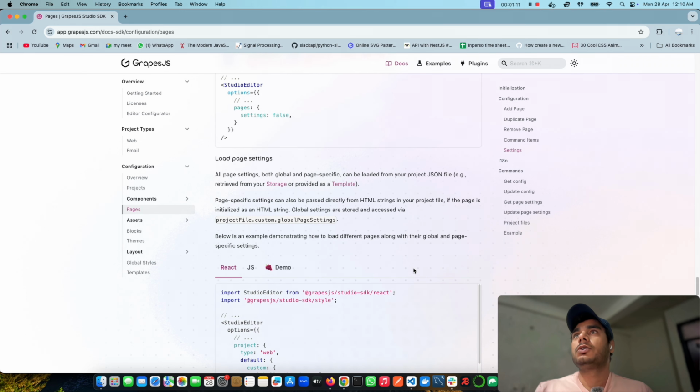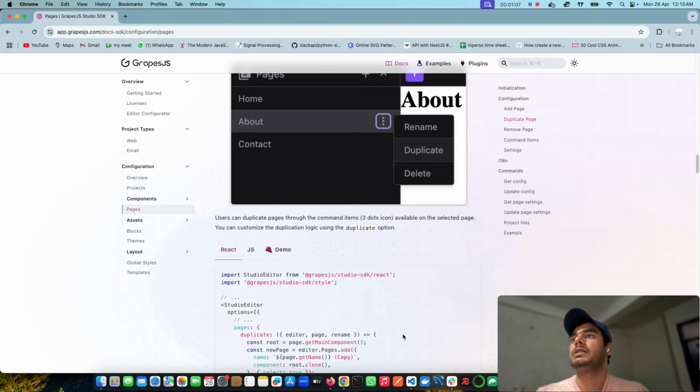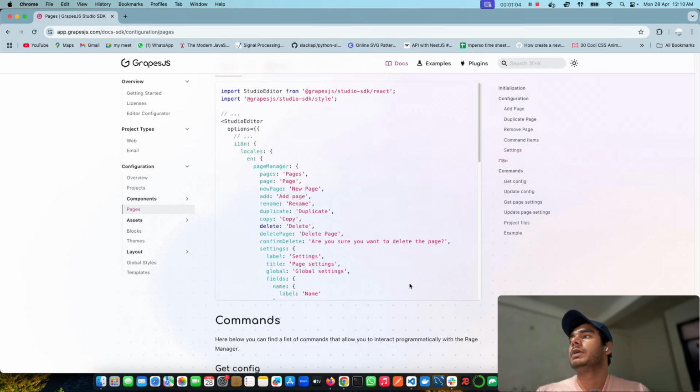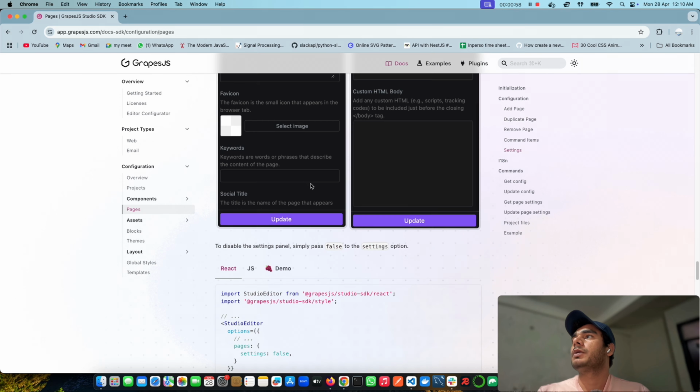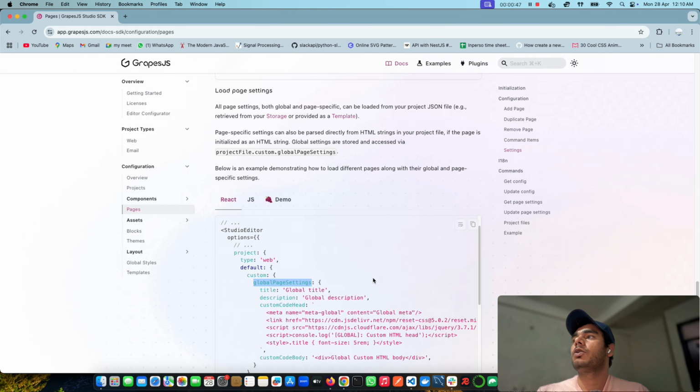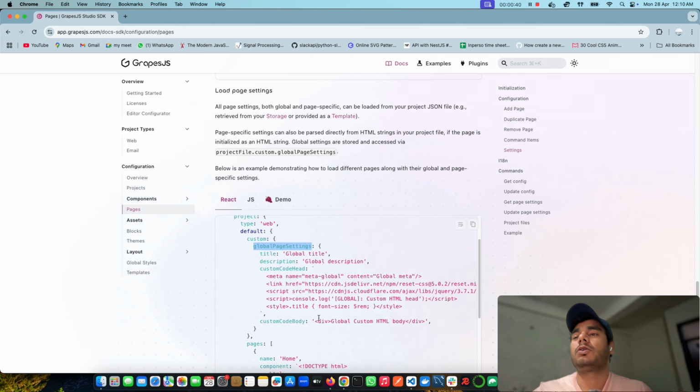Okay, so let's get to the code and look at how it works or not. First we're gonna start with the add page, and then we're gonna go to the bottom and explore all those things, okay? So this is what I was talking about, the global settings. You see the global page setting, it comes under the default, and when you go to the custom you have a global page setting, and inside that you can put all the global details.